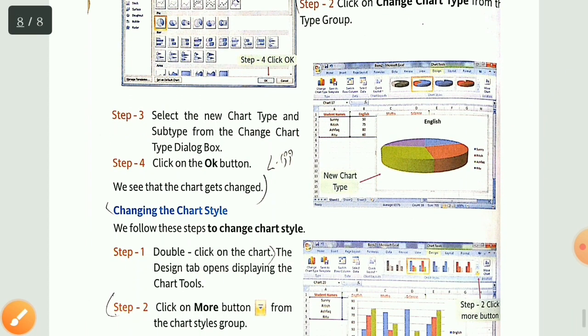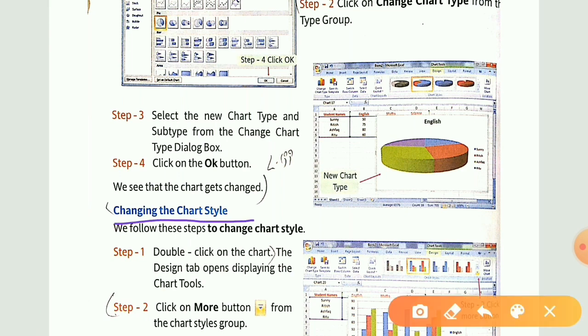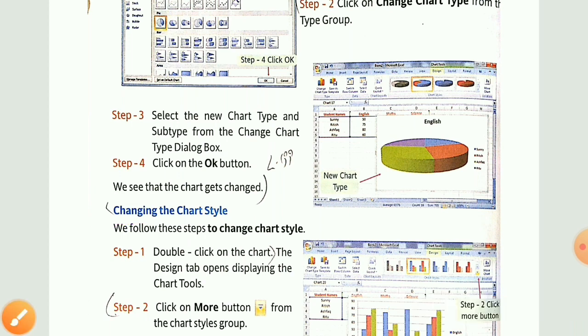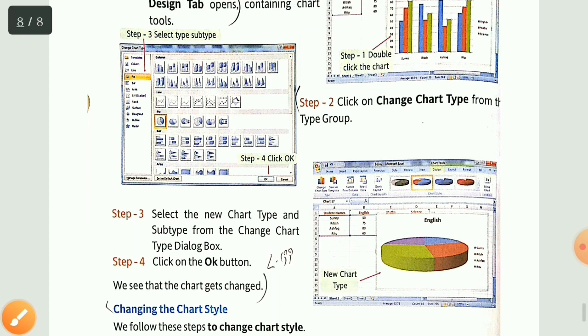I hope that these things are clear. Now from changing the chart style, we are going to continue from our next lecture. Okay, so up till now we are going to stop for this video.